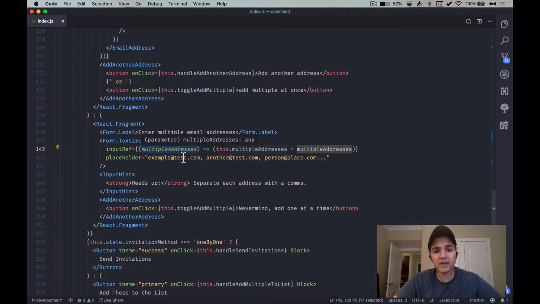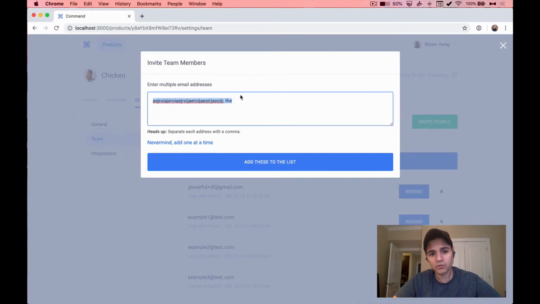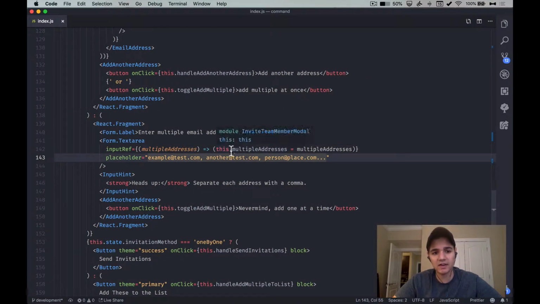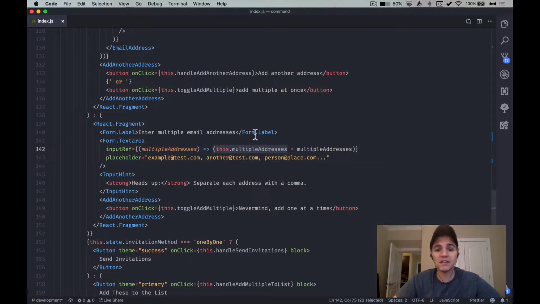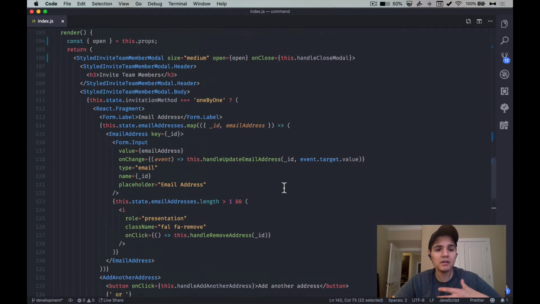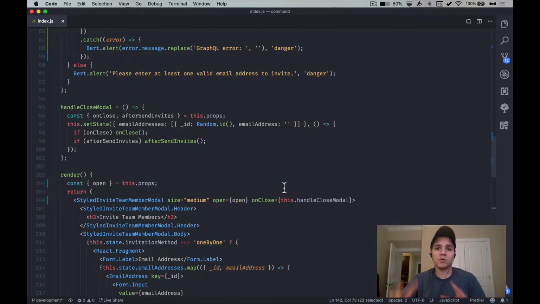So here, multiple addresses is literally referring to this text area input here. And so what I'm saying in the context of this modal component is I want this.multipleAddresses to be set equal to that DOM node instance. And so the long story short of all of that is that that's giving me direct access to that input or that element inside of the entire component instance.